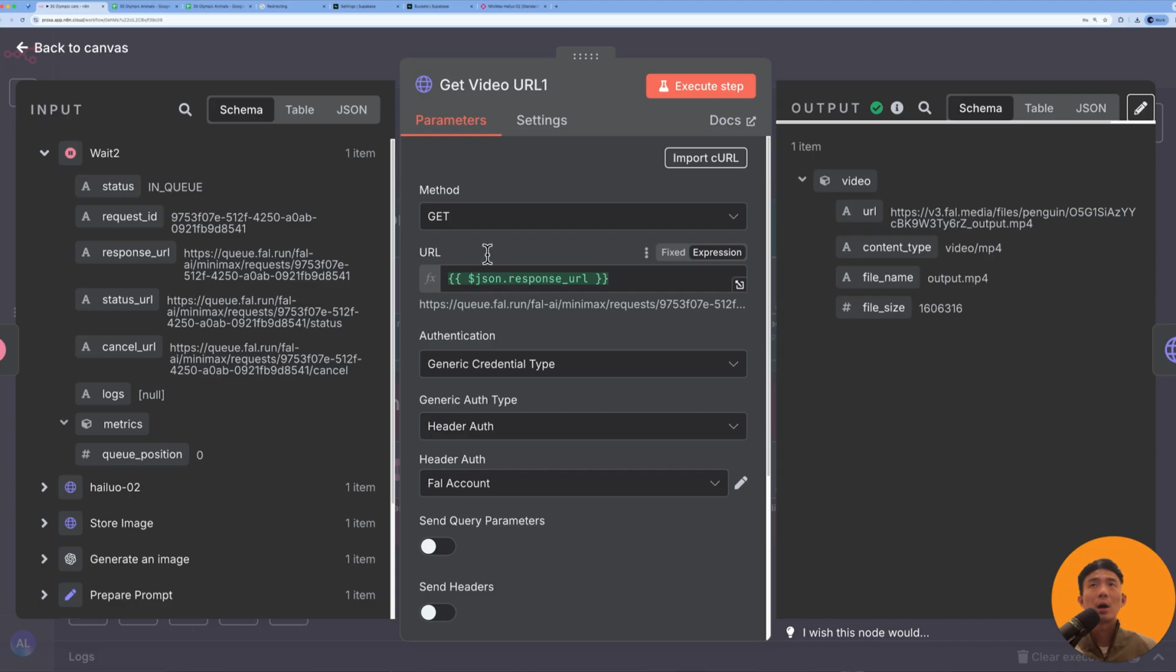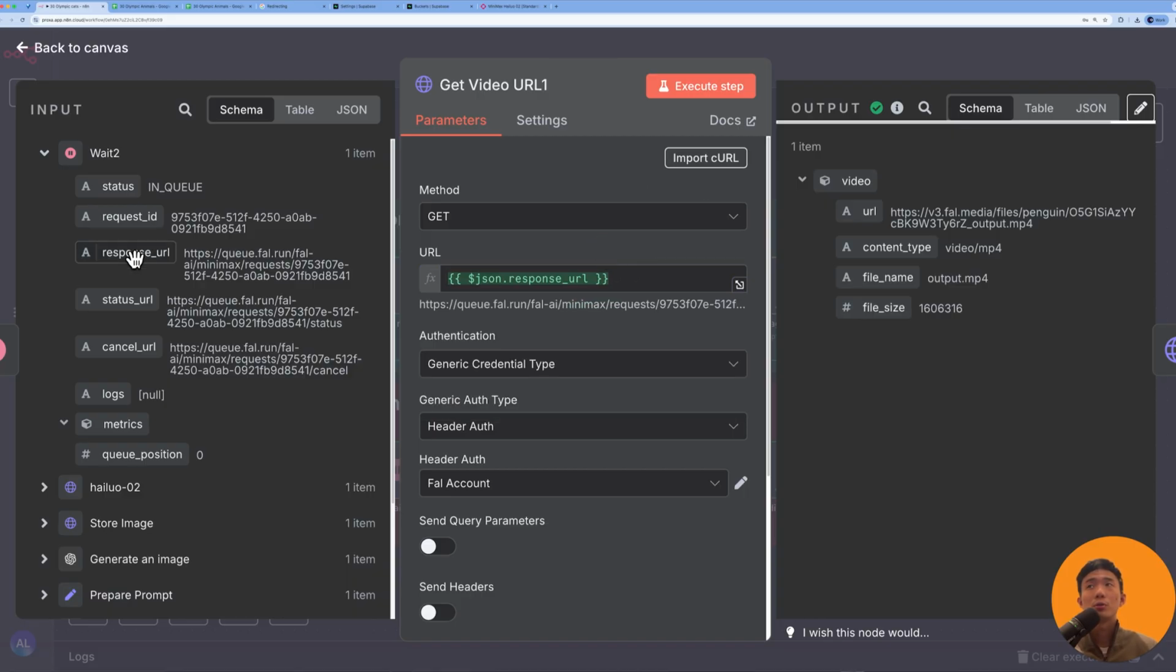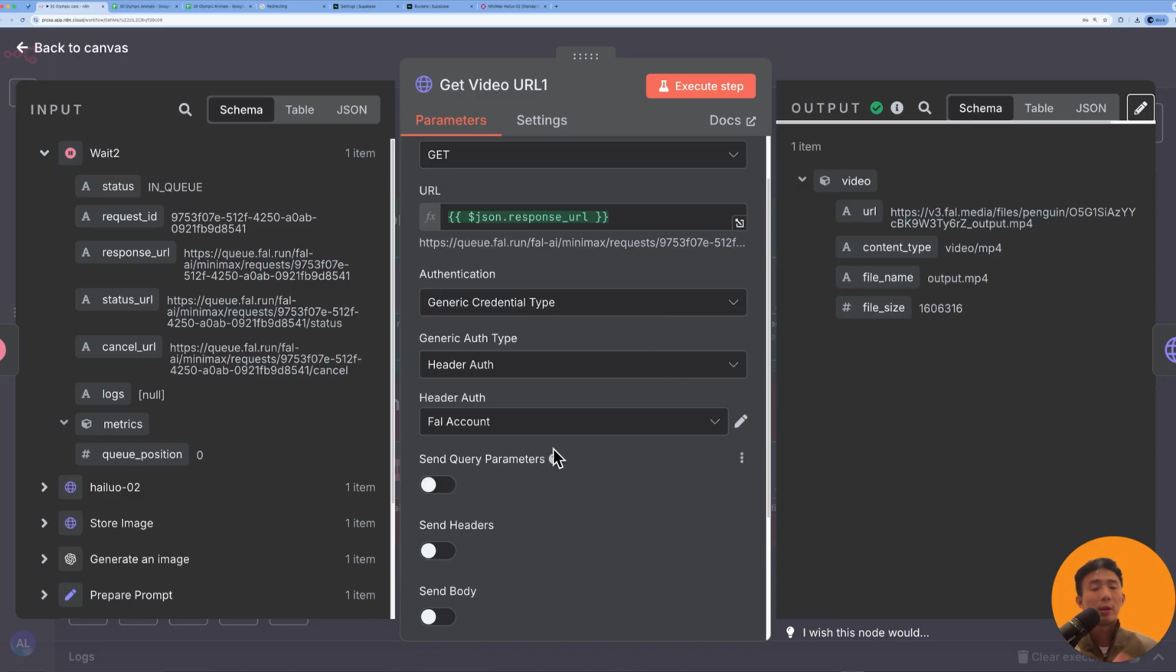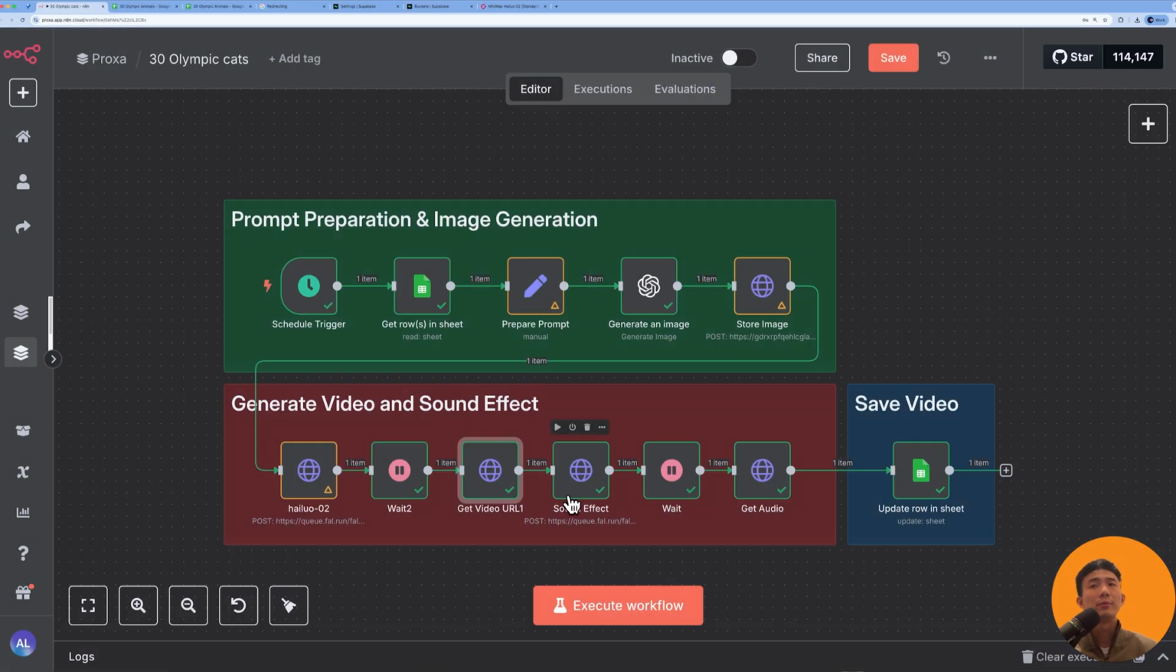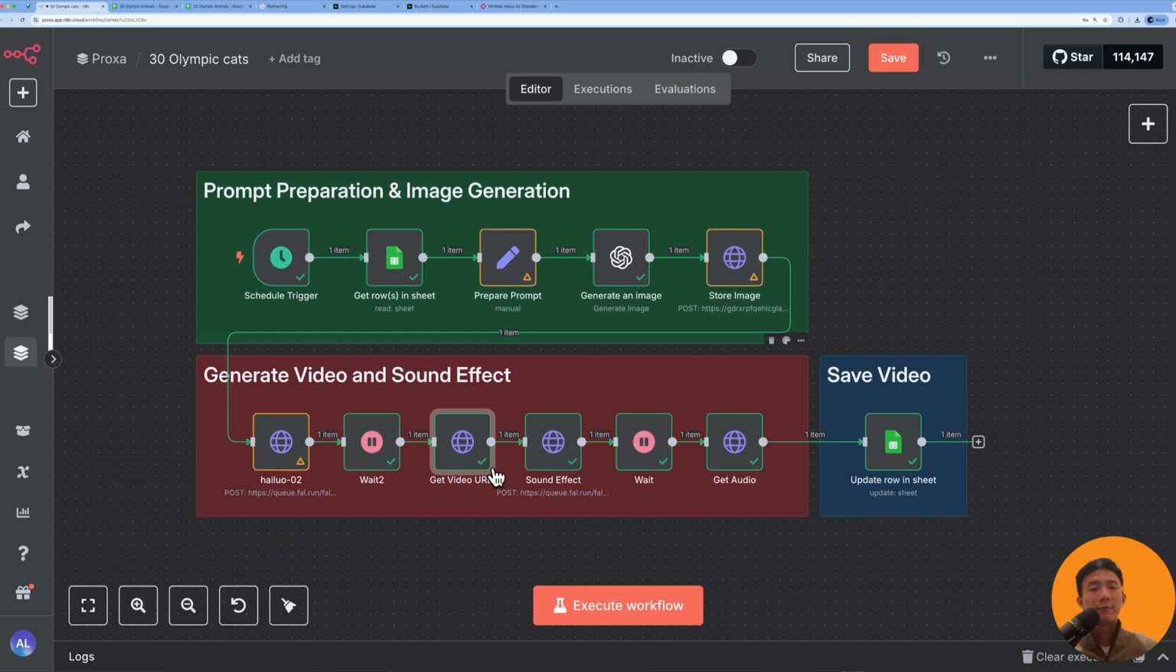And this time we are going to add another HTTP request note, but this time we're going to use the get method. And for the URL part, it's very easy. Just drag and drop the response URL. Authentication part, just use the Fairly High account that you just set up. It's very easy for this note. So by now, you will have a video with no sound.